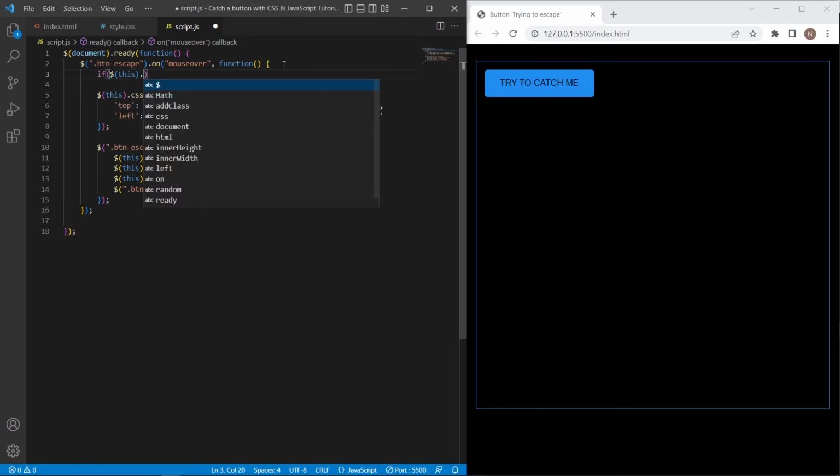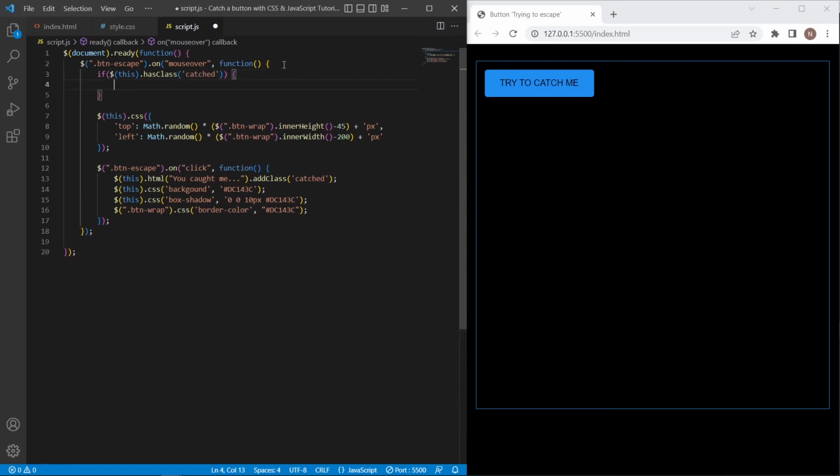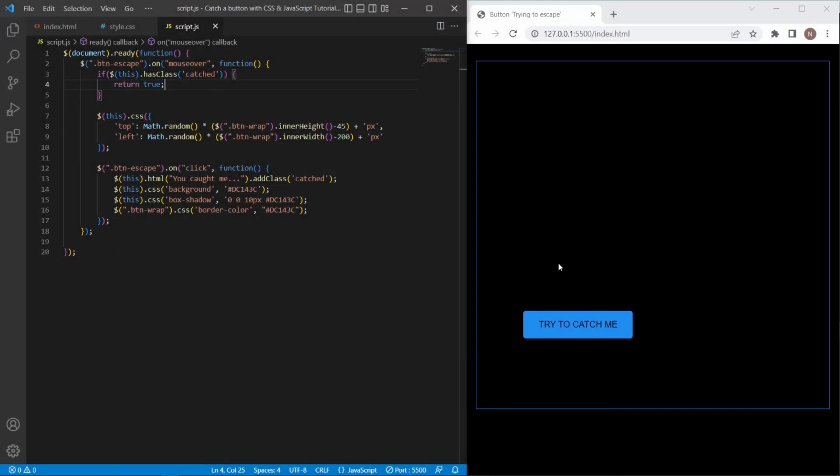Also I'm adding if statement to this function, so if button already has class catched, then we don't need to make any manipulations on the button, and we just need to stop the execution and return true. And let's test the result.